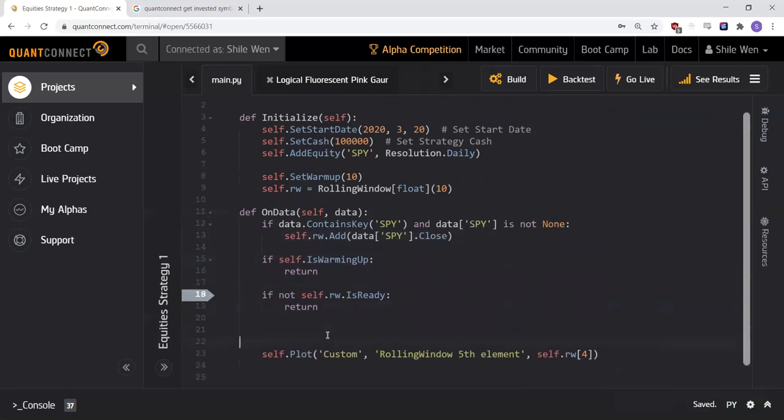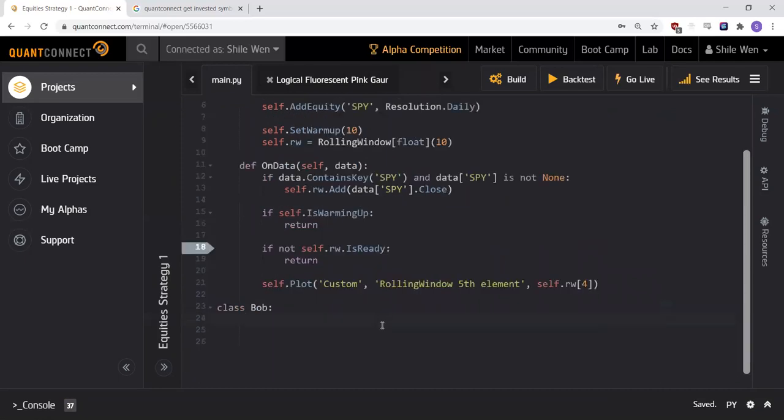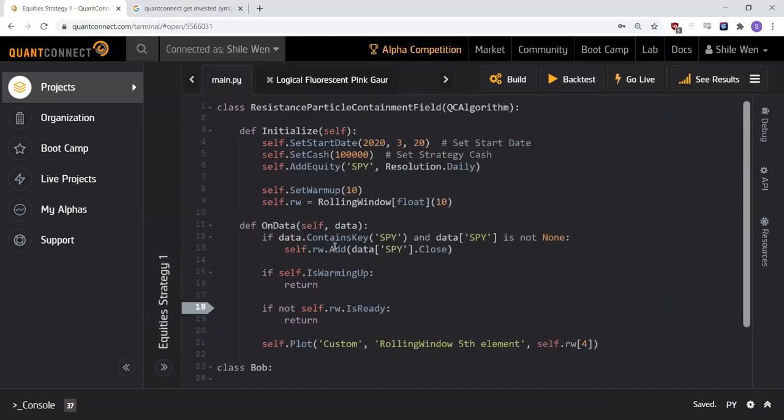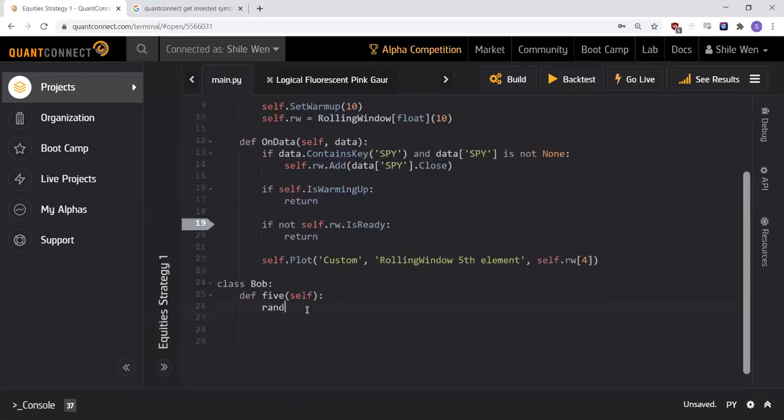So what happens if we're debugging a different class? Let's just say we have class Bob. Let's give it a def five, and what it will do is make it get a random number. So let's do x equals random.randint to 5 and return x.